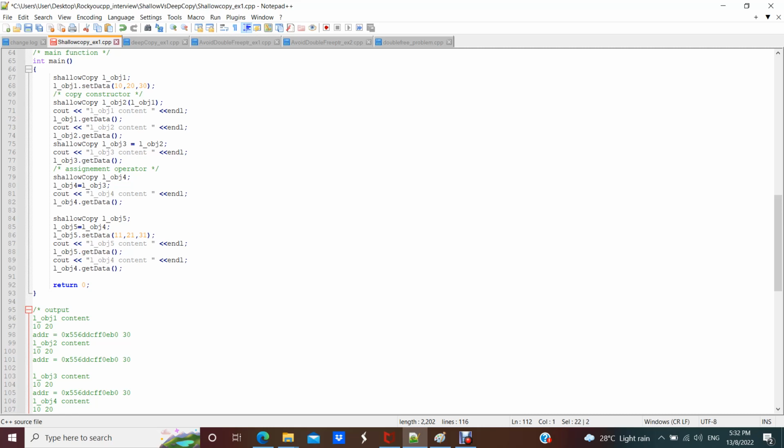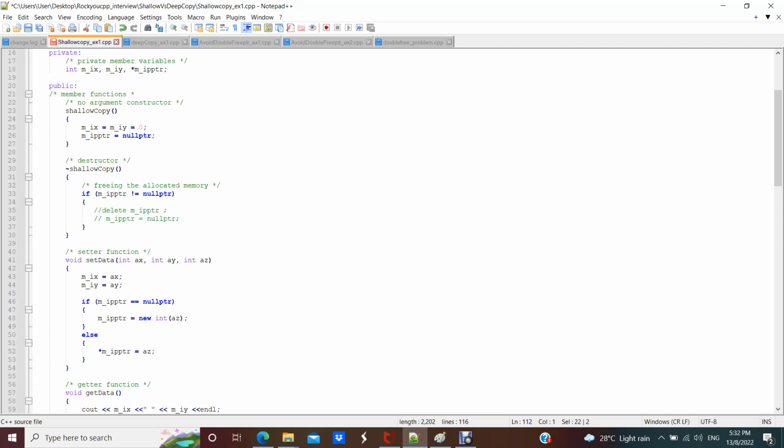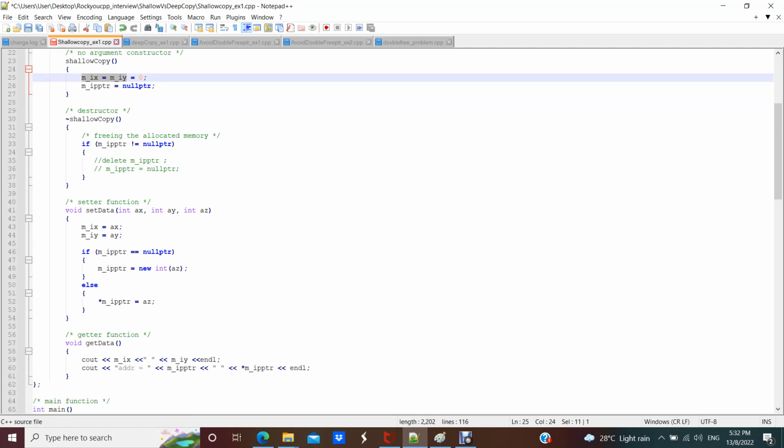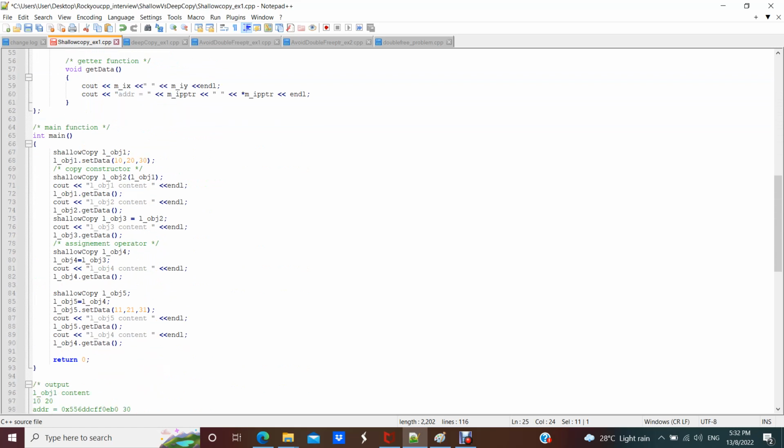No, for OBJ4, the iX, iY numbers are referring to the values, but the pointer is referring to the address. So what happens? For OBJ5, X and Y will be referring to 11 and 21, and for OBJ4 they will be referring to 10, 20.